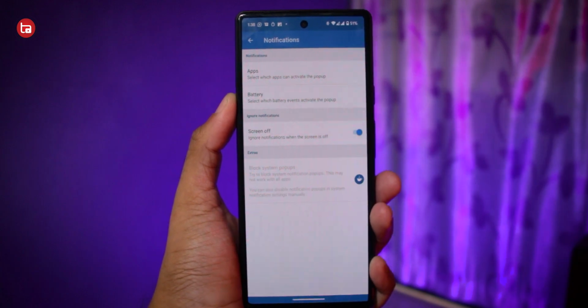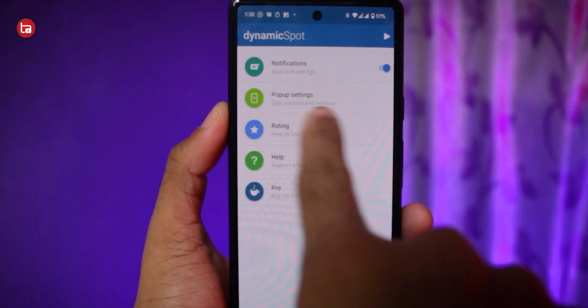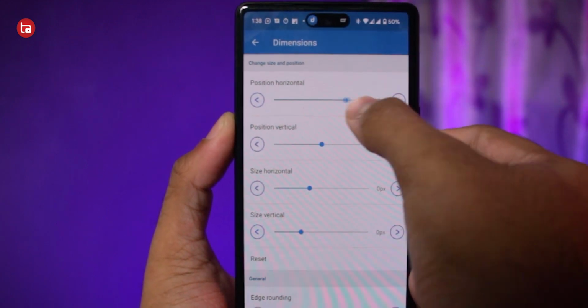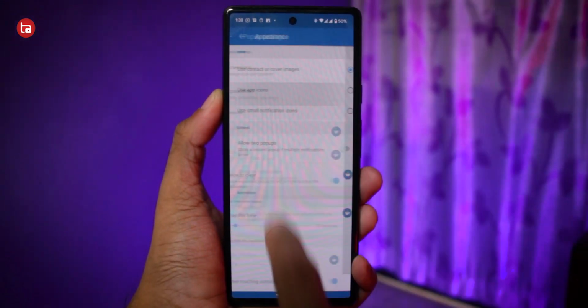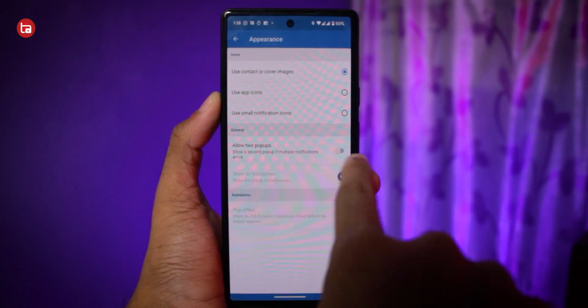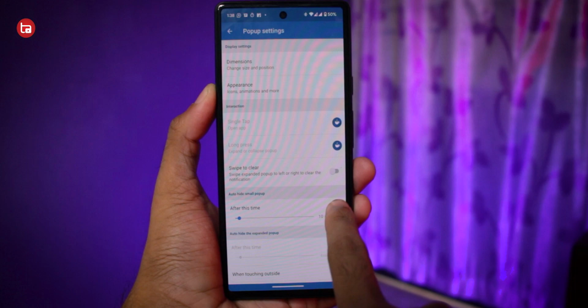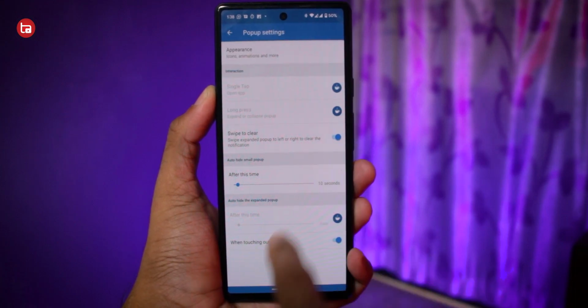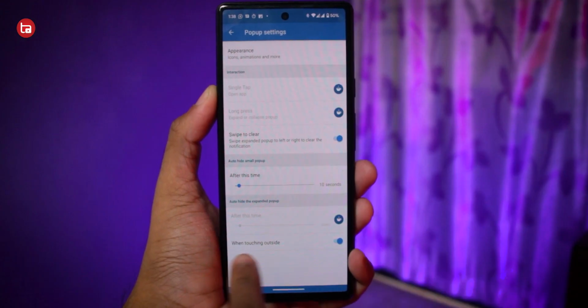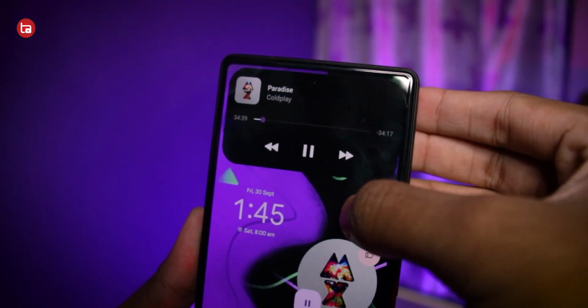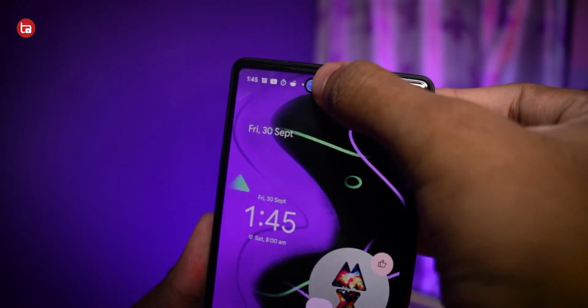Next, come back to the main menu and then tap on pop-up settings. Now if you tap on dimensions, you can adjust the size and position of the Dynamic Island according to your needs. Then come back and enable allow 2 pop-ups, which will let you have 2 pop-ups just like an iPhone. Then also enable swipe to clear, which will let you clear the notification when you swipe it up. The last and final thing to do is to enable when touching outside, which is an option which will let you tap on your screen to minimize your pop-up when it's expanded.